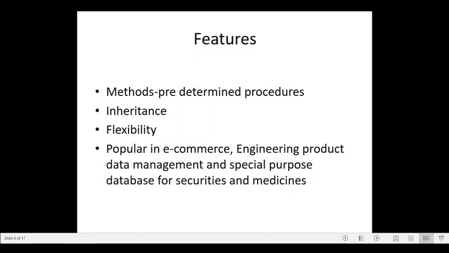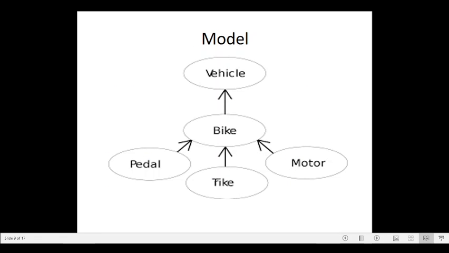Now let's have a look at the model. So you can see the different objects which are used. They are all real world entities. We have used a shape to represent each of the objects, which are interconnected, having interrelationships. So this is how a model is built.